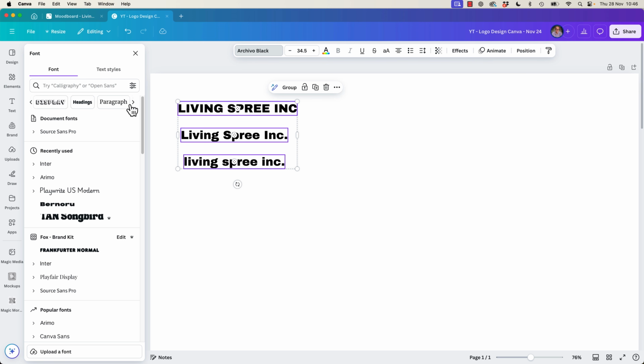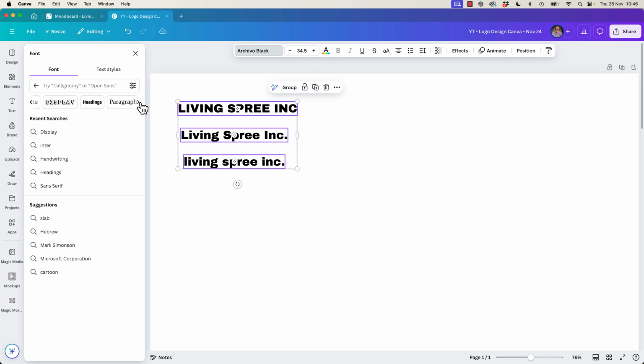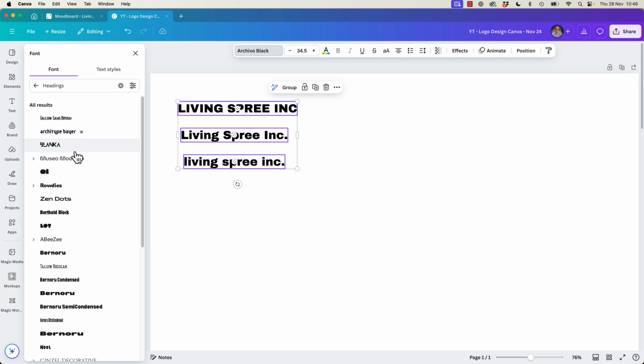So a couple little tricks: if I scroll to the top, you've got these options here to say, actually, I want just the display fonts, or, I'm going to close that down, I'm going to want just the ones that are good for headings. Okay, and it kind of regroups everything and just shows you those ones. Let's click on a couple. So we've got some stuff.